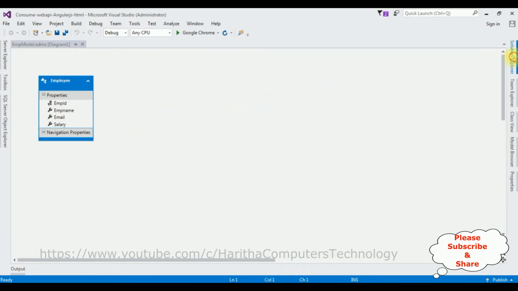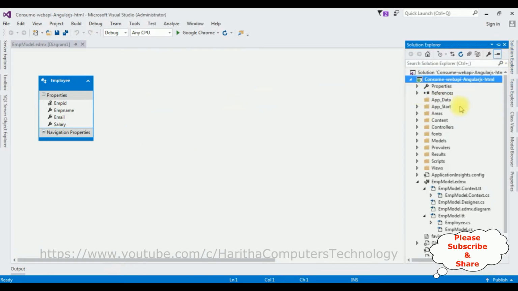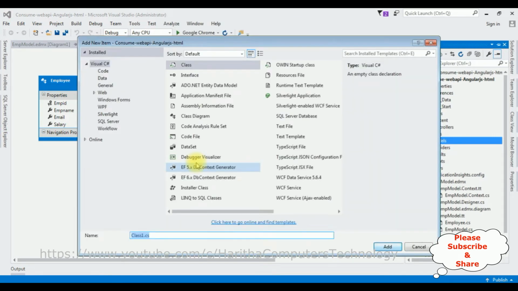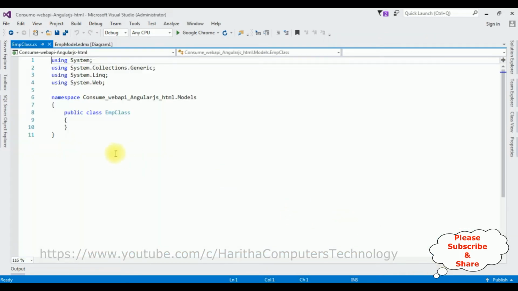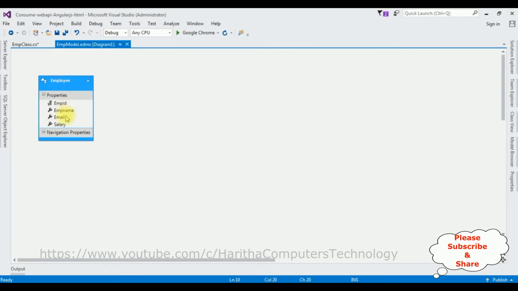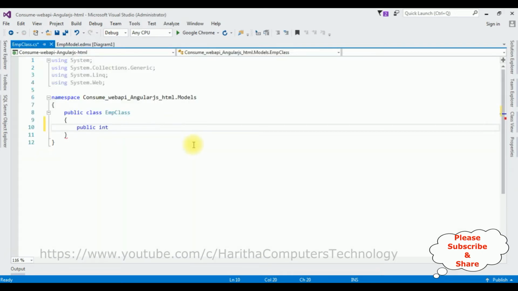After that, let's open Solution Explorer, minimize the references folder. Now let's add a class in this Models folder. Right click the Models folder, add class. The class name I'm adding is EMP class, click add. And here we got our EMP class. Now in this EMP class I'm defining the public properties. In my employee table I have 4 columns: employee ID, employee name, email and salary. Let's add the 4 properties here.